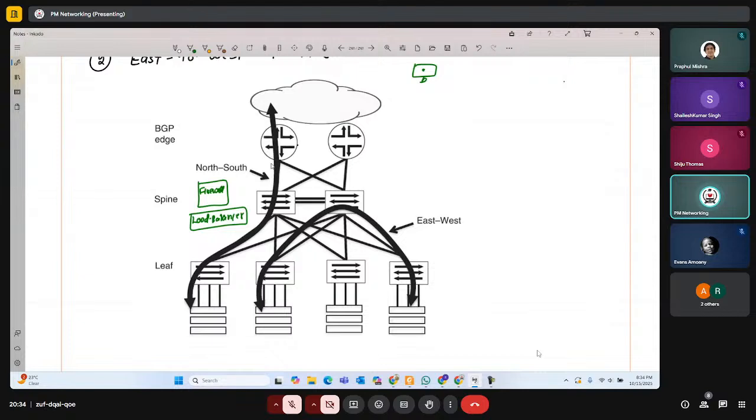In the early days of data center networks, this was the traffic. The percentage of north to south traffic was more as compared to east to west traffic.